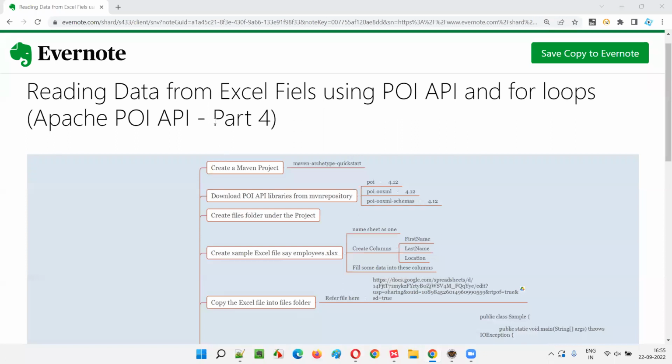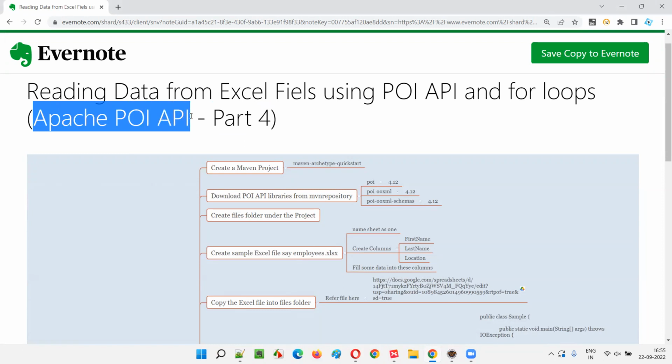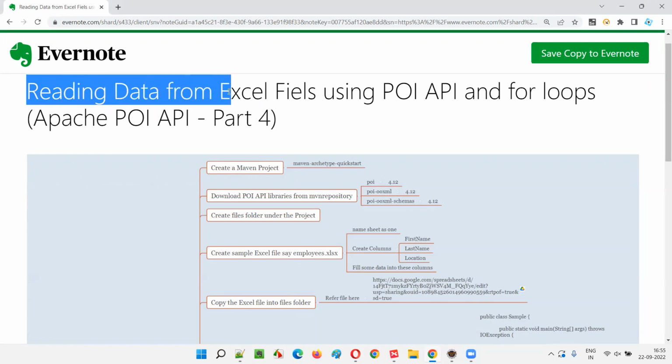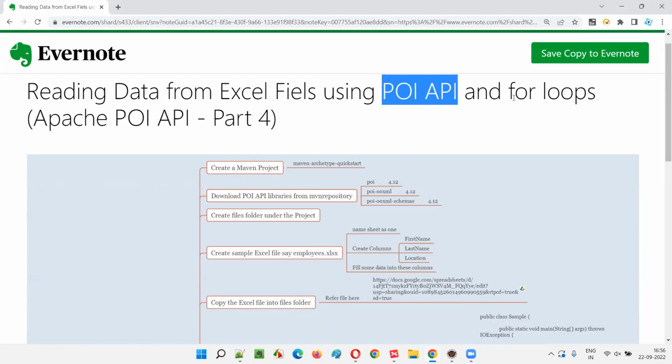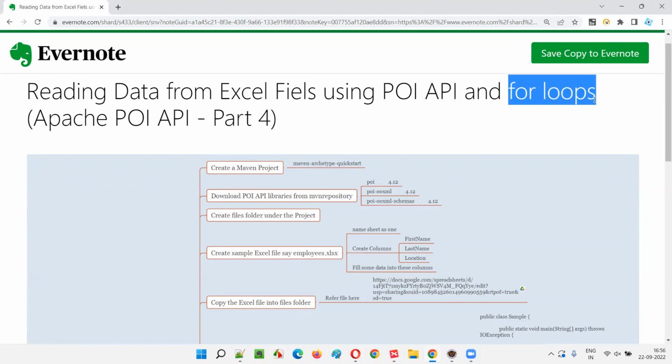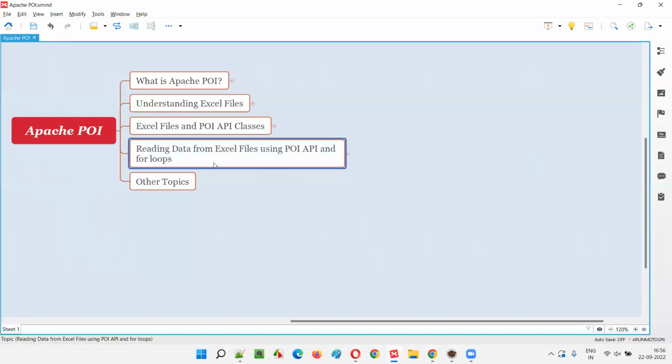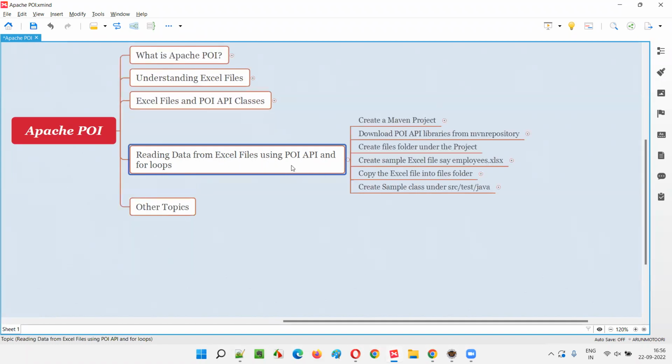Hello all. Welcome to part 4 of Apache POI API training series. In this session, I am going to explain and practically demonstrate how to read the data from the Excel files using POI API and also by using for loops in Java. So let's get started.